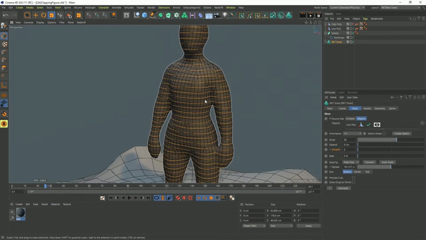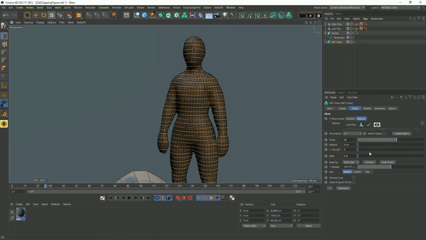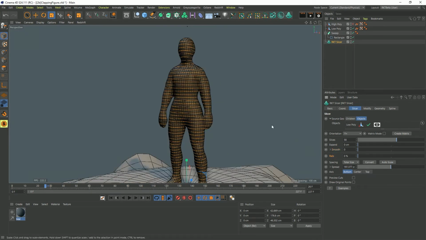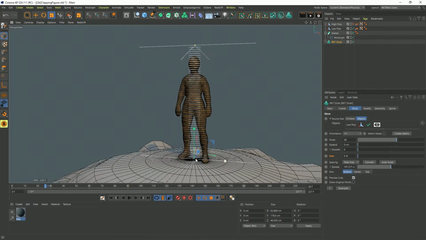Let's move on to our next setting, which is rate. Let me turn preview cuts back on again to get our widget back. It is going to take the bottommost line, so that one, and the topmost line, and it's going to transition between the two over the course of 1 second if the rate was at 100%. Let's go a little bit more mild than that and say 5%.